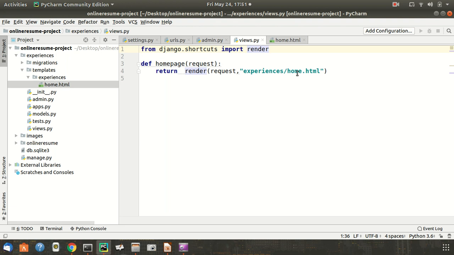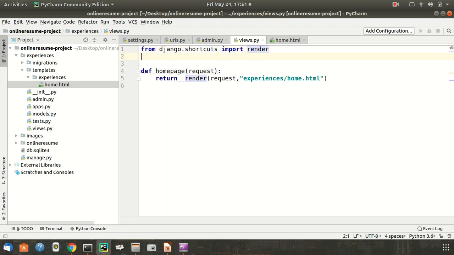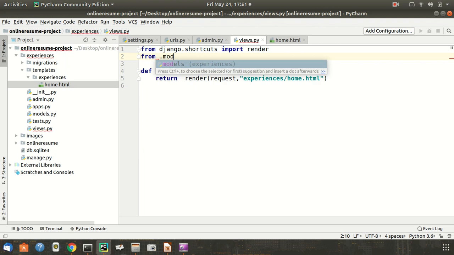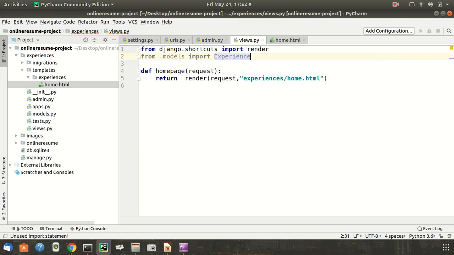So in order to work with the experience code, we have to import the class. So here we will be writing from space.models import Experience. So we will come here and we will be importing the experience.